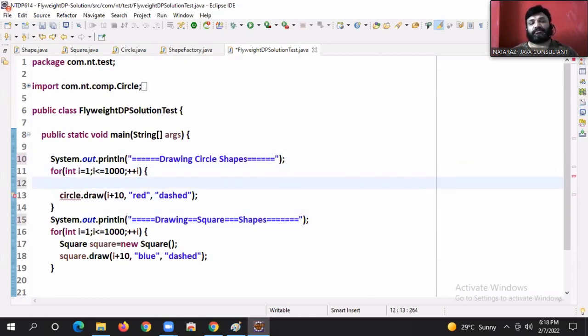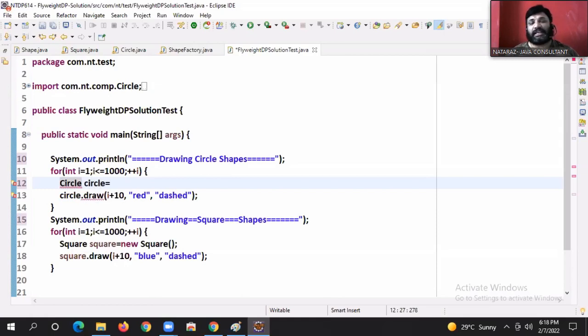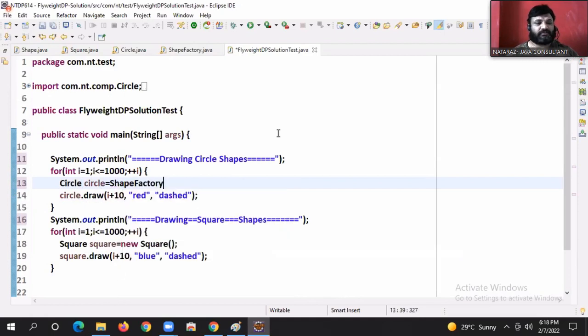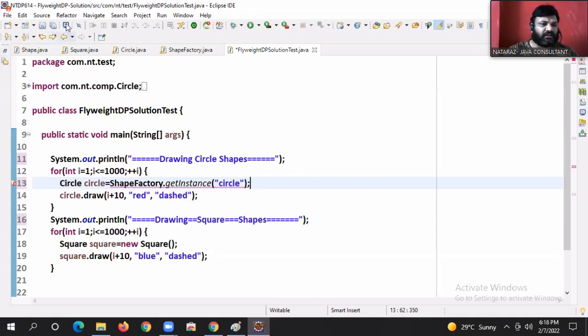Okay. Drawing square shape. I try to get a lot of circles here. Circle is equal to ShapeFactory dot getInstance of circle, guys. Error. Why so? Add cast to Circle. Why should I add a cast, guys? Return type is, did I not take Shape as the return type?